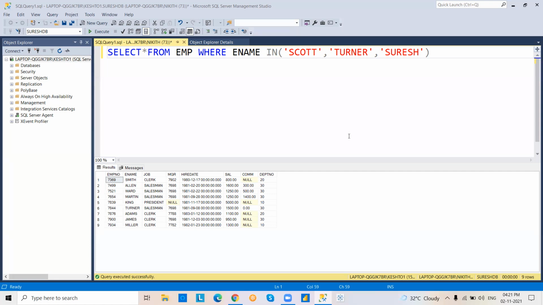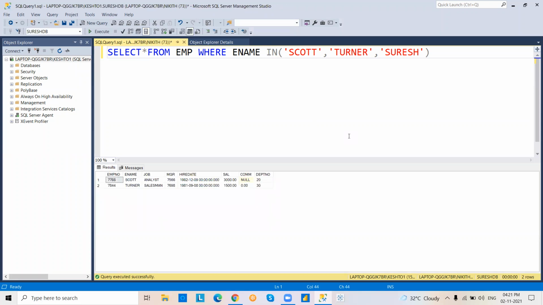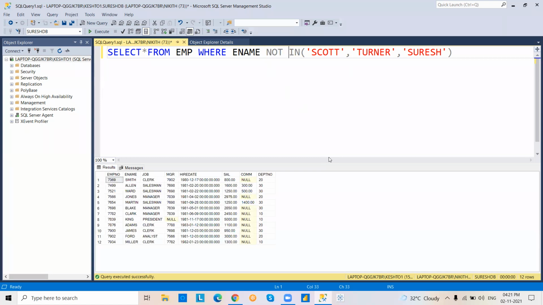Because of that reason only, when you want to check multiple values in the same condition, it is better to go for the in operator. Please check here. Now, for example, Scott and Turner exist in the table, so data is returned. But Suresh is not there in the table, so nothing is returned. So next, the not in operator. See that? Not in means except those, the remaining employee names are retrieved. Not means against, right? Okay.